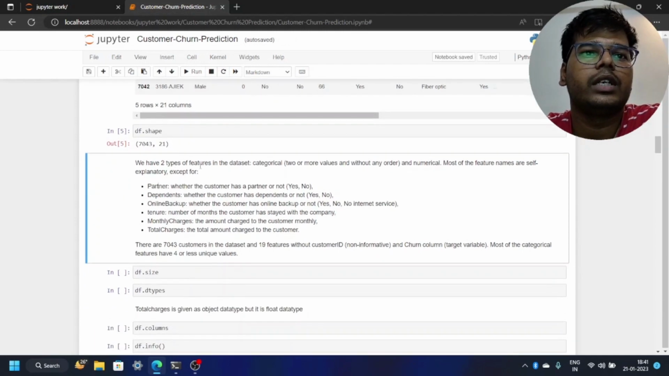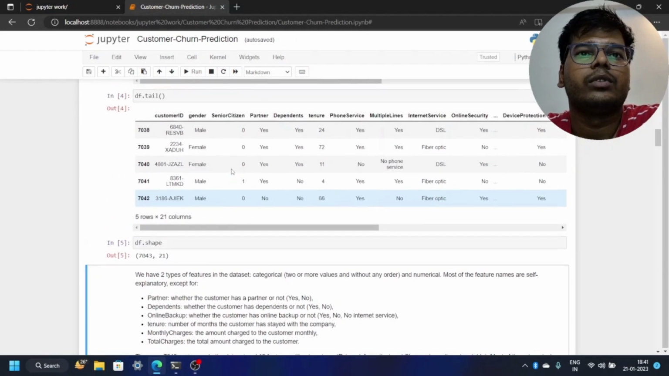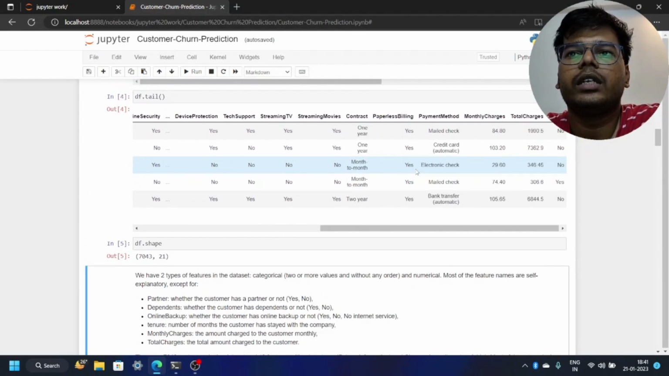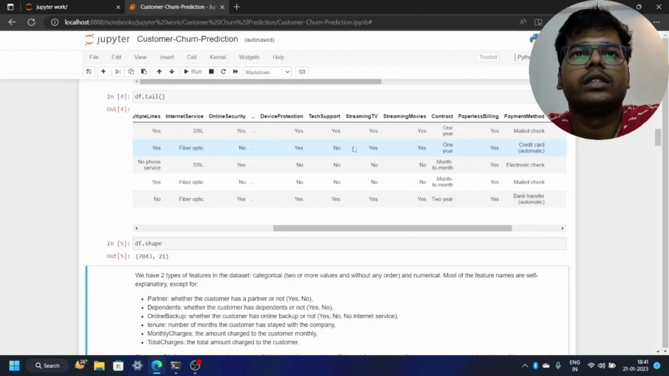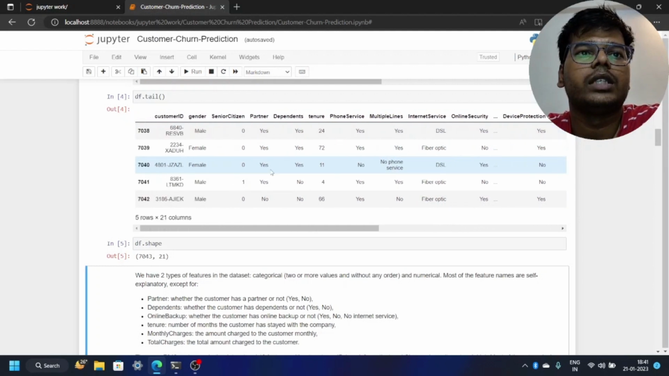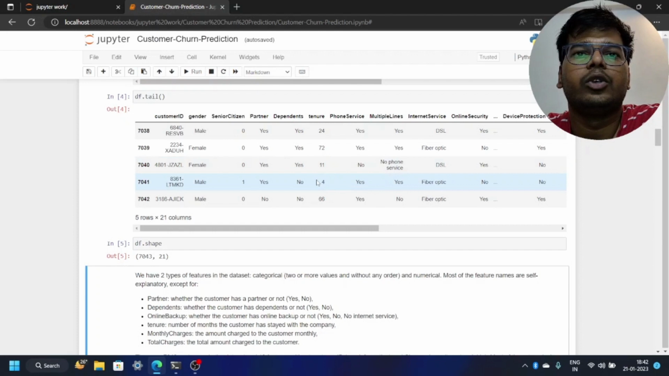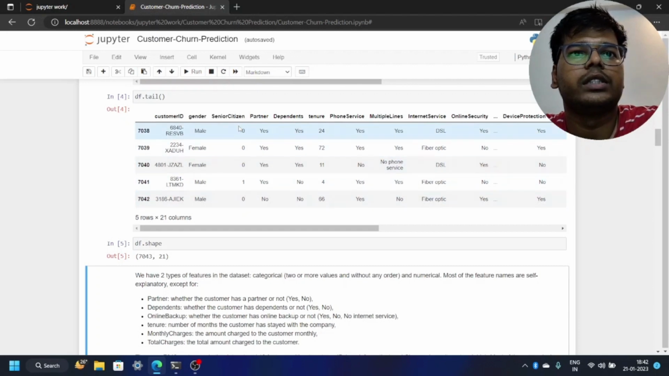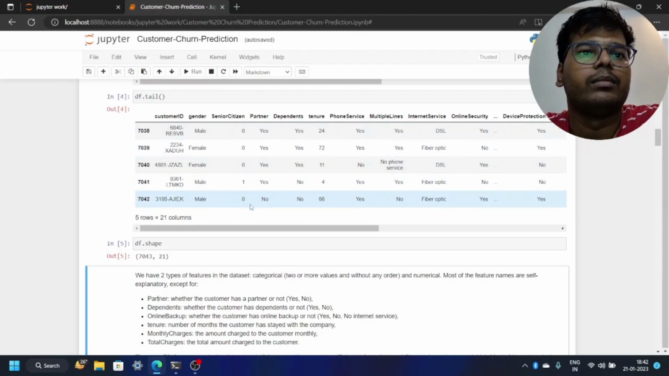One thing you can observe is that most of the columns are categorical. Only monthly charges, total charges and tenure, these three columns are basically numerical, otherwise the rest are categorical. Senior citizen is also categorical, but it is in 0 and 1 form. So one thing you can notice here, we don't have to do one hot encoding on this senior citizen column.